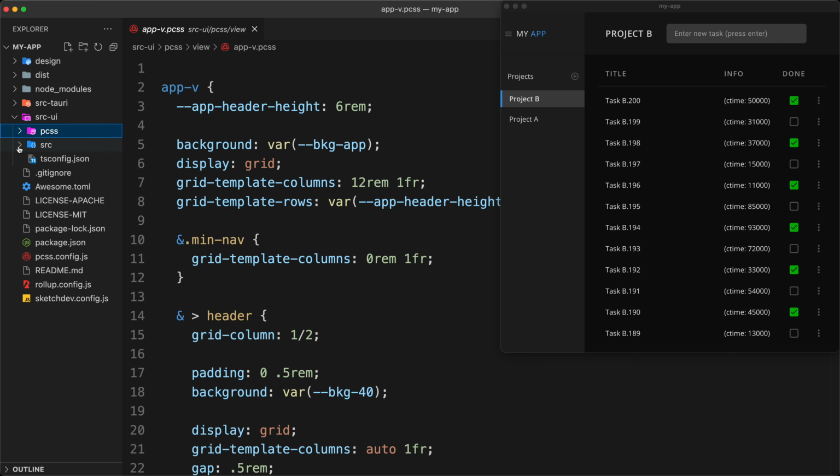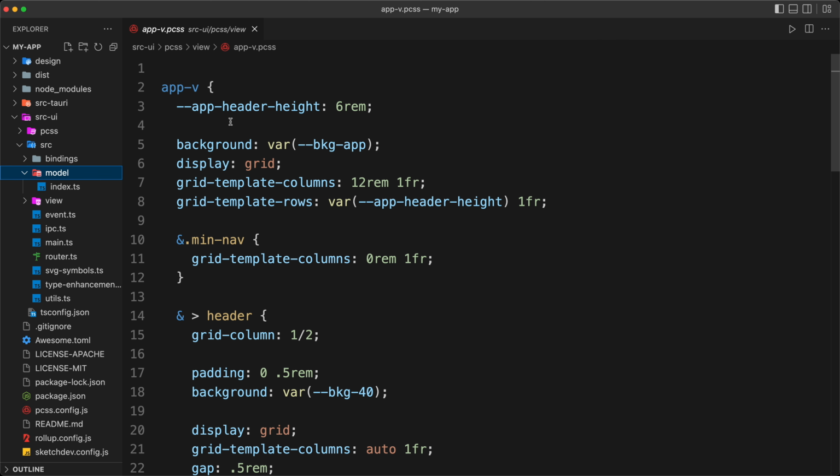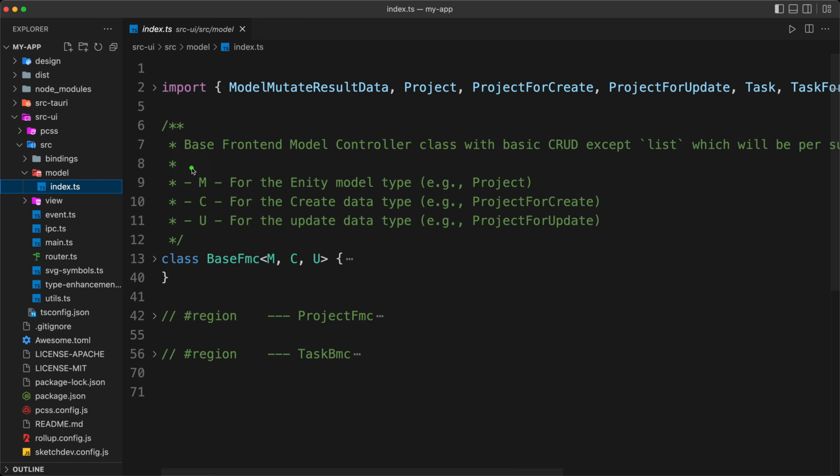Now, if we go to our TypeScript source code, we have our model, view, and event layer, as we've seen before. So now if we go to the model, let's close the app. The model is actually extremely simple in the front end. It's almost like a pass-through. So what we're doing is we have a base FMC, for front-end model controller, that takes 3 generics: M for the entity model, C for the create type, so project for create, for example, and U for project for update. So that allows us to really type everything at the FMC level.